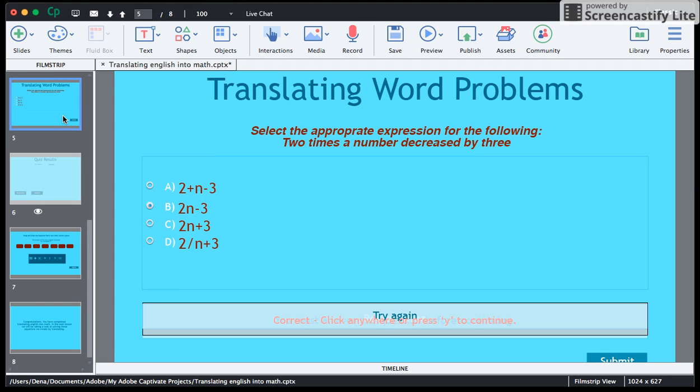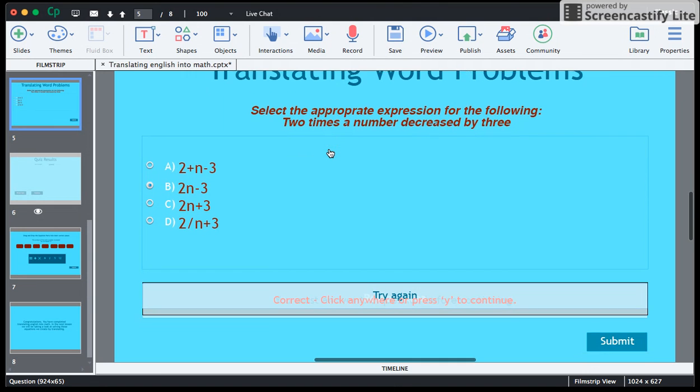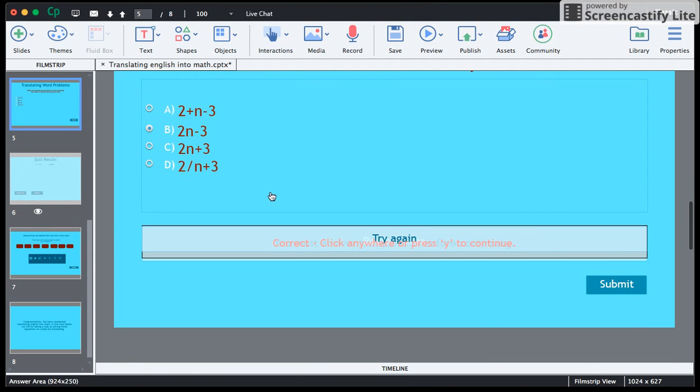After students are able to identify the key words, I inserted a multiple choice question where students had to select the correct answer, which corresponds to the given statement. Once they select the answer, they will be notified if they are correct or not after they hit submit.